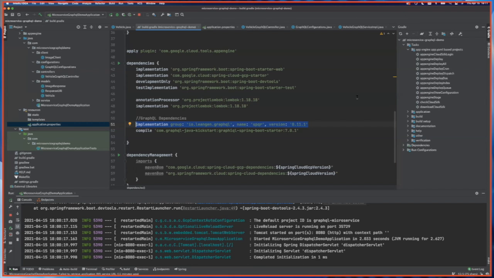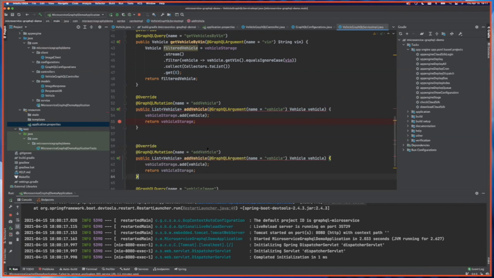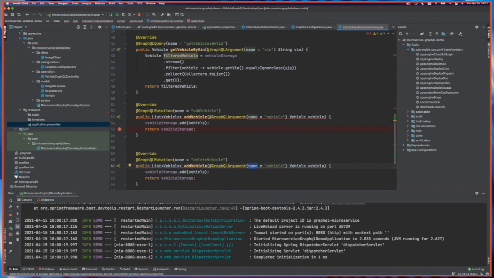Basically, if you want to perform a delete, the way I would do it, I would just create another mutation and call that mutation deleteVehicle. And again, for deleteVehicle, probably you will need an argument, right? Maybe you want to delete by VIN. So you could just have the same implementation, which is part of the mutation, and you can just append it here.